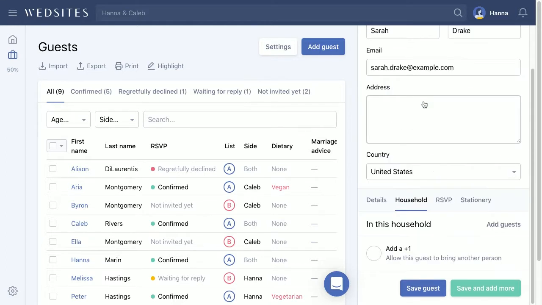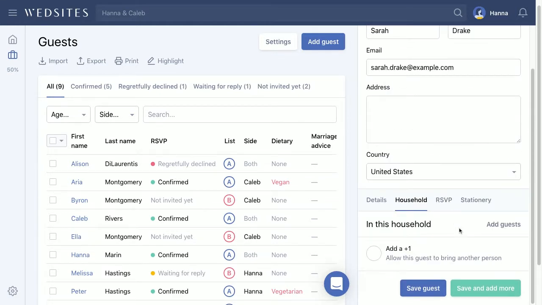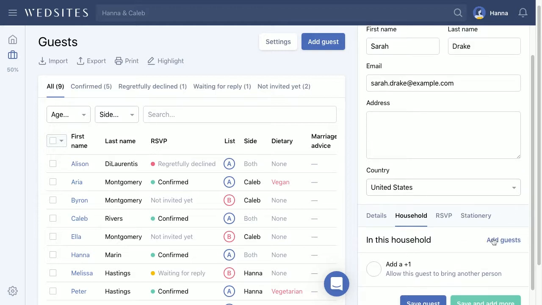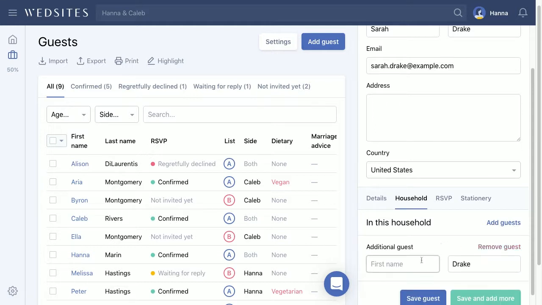Moving on to households. Households are for grouping guests who live under the same roof together. So this is for your couples who live together or families who have children. You can keep all the kids and the parents all together so that when it comes to RSVP time, anyone in that household can RSVP for everyone else. Now, let's say that Sarah has a partner and you know their name. You can click this Add Guest option right here and just fill out their name.